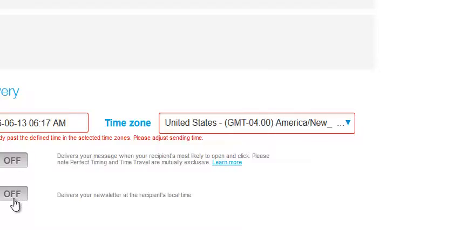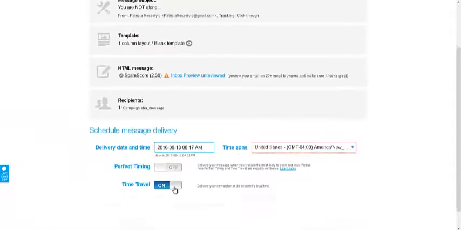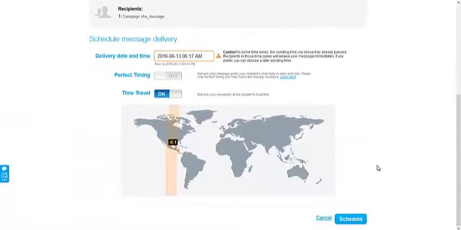You can time travel it so that it gets to your recipient at a specific time. So let's say you want them to see this at 6 a.m. their time, regardless of where they live. If they're in London, if they're in New York City, if they're in Los Angeles, if they're in Sydney, right? It doesn't matter. They'll see that at 6 o'clock.